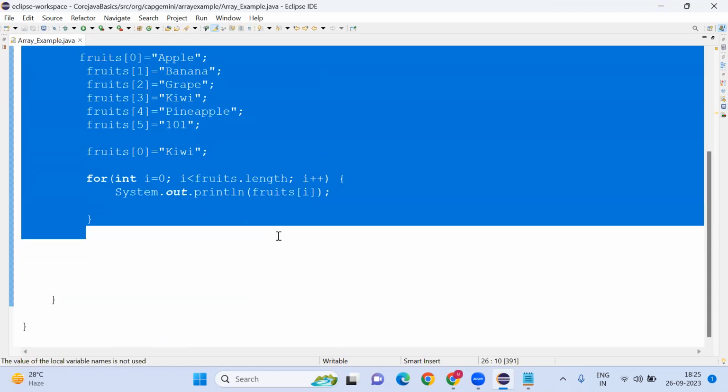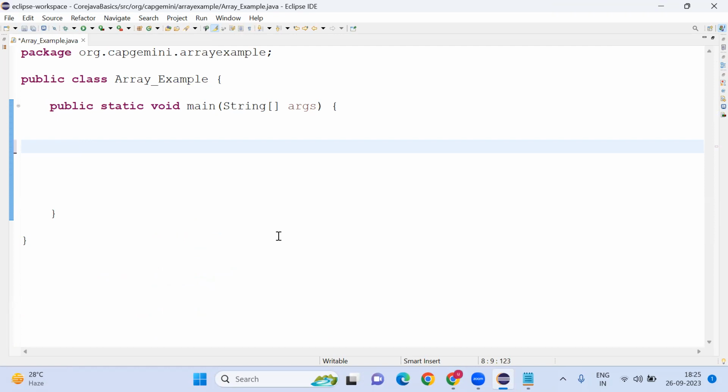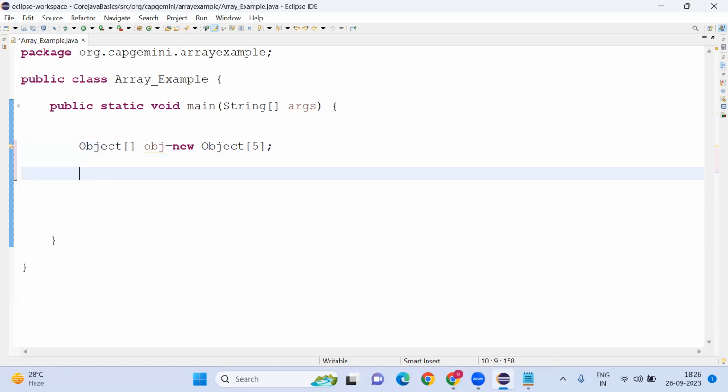Sometimes what will happen is, if you are going to store multiple values, like a human being, like object human, now by using an object array, whenever you are defining object, we can store string, integer, character, true. Any value you can assign.